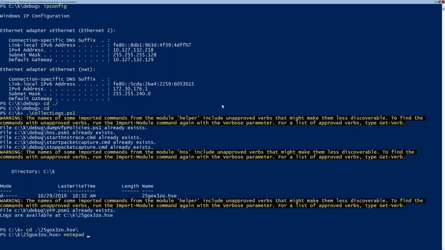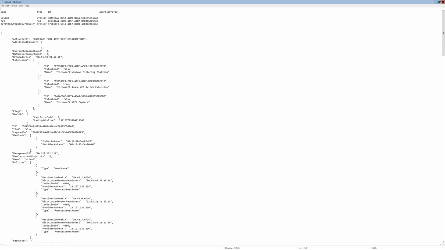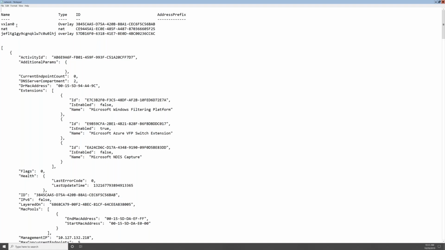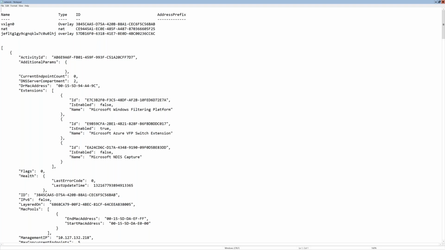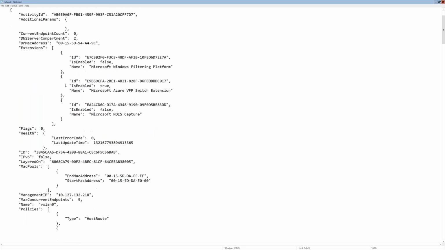There is a file called network.txt. This file shows on the container host what kind of network is created. As I said earlier, for the Rancher network architecture, we are creating a VXLAN overlay based network. And you can see the JSON output of that network.